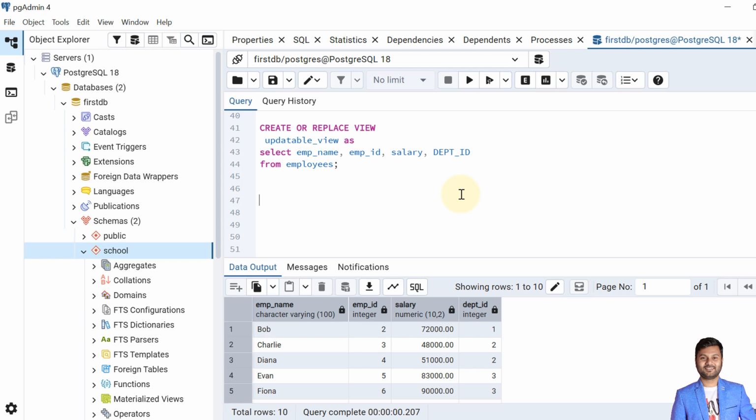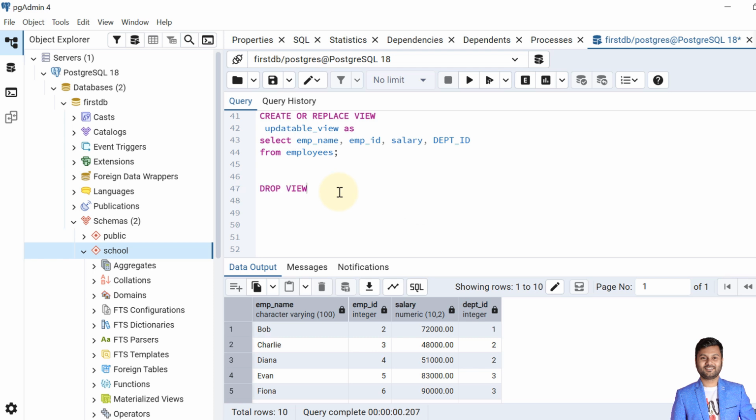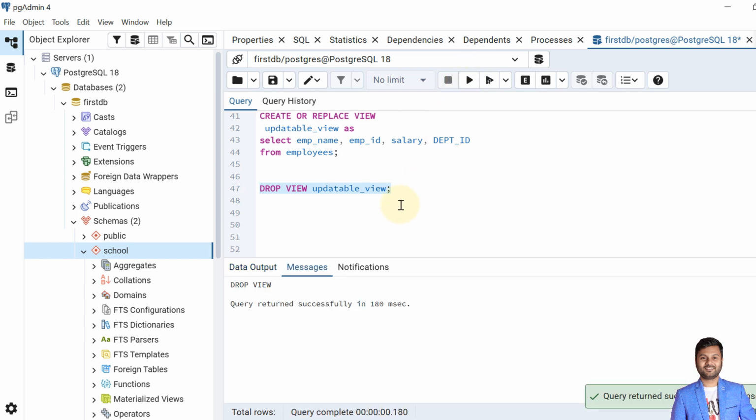Now since we have already seen how to create views, let's see how to drop views. Okay, so dropping views is also very easy. It is the same kind of statement, drop view, then the view name. Let's say we drop this one, the updatable view. So drop view name. Okay, so the data will not be dropped, only the view will be dropped. View means the select statement only. So the underlying data is not deleted, the view is dropped.